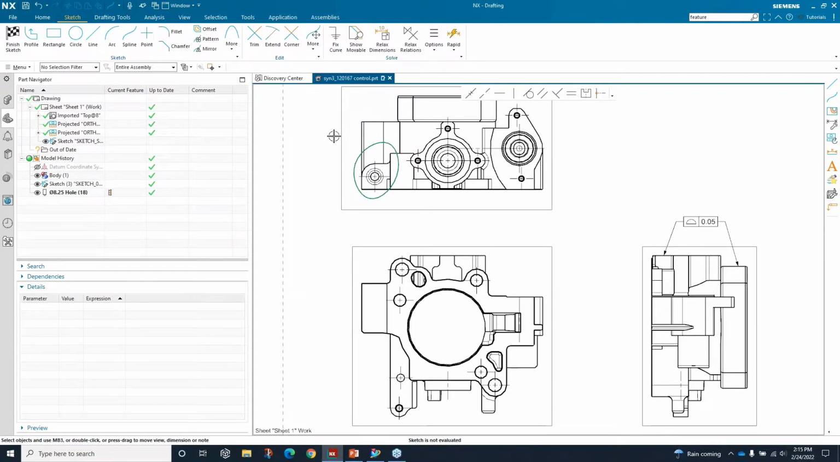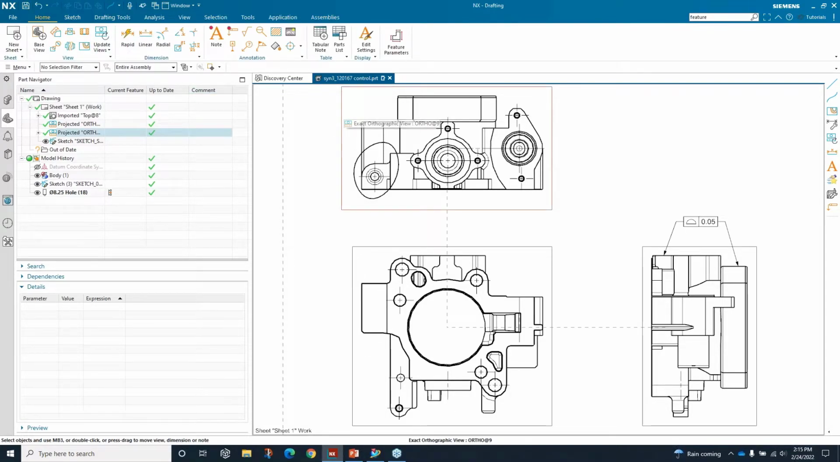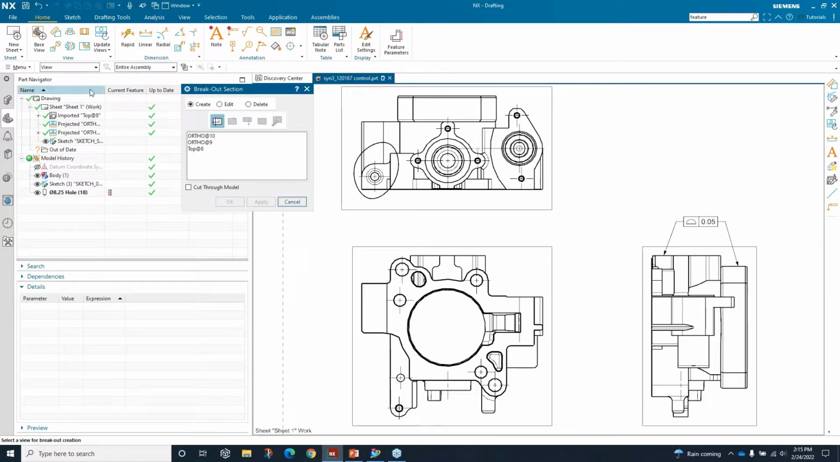And the reason I did this is I want to make a broken out section. So a lot of times the broken out section views, we struggle with them because we're trying to expand into the view, draw some curves in there, and it just doesn't work for us. So in this case, I just threw a quick sketch in. It's a quick sketch, quick spline. So I'll do the breakout section.